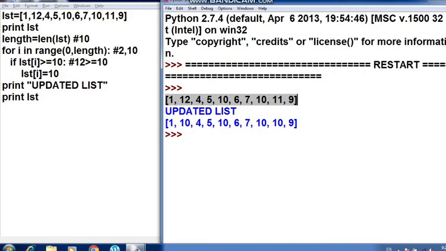This is my list which was defined the first time: 1, 12, 4, 5, 10, 6, 7, 10, 11, 9. Now once it is executed after updation, the updated list is printed, and you can see where the number was greater than or equal to 10, it got updated with 10. All right, and again the updated value is printed. So this is how the list will look when it is printed.